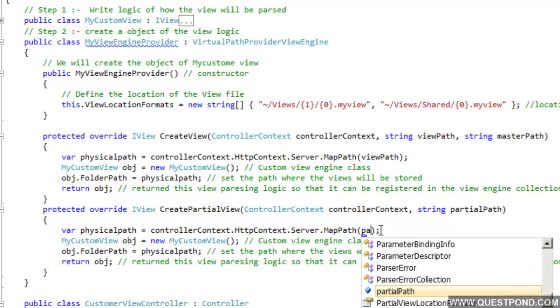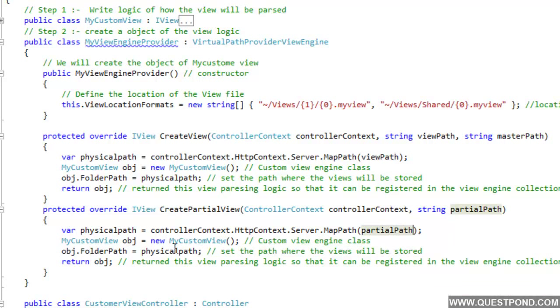This is the partial path, right? So currently, we are not going to use a create partial view method as such, but this create view method is going to be very useful. Right. So let me just go and build this project. I hope that now we'll not have any errors. And build succeeded. Very good.